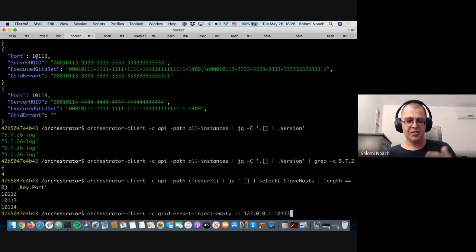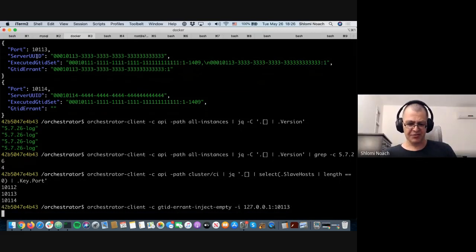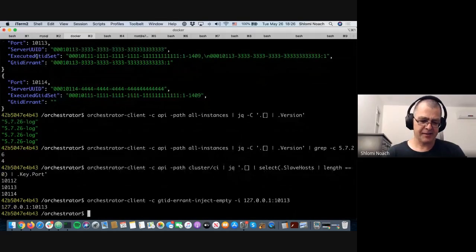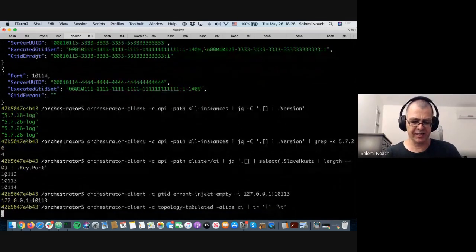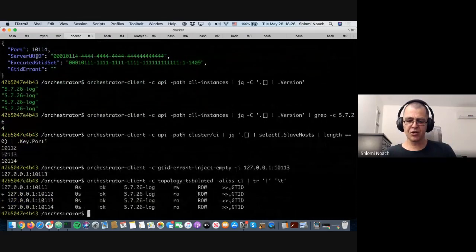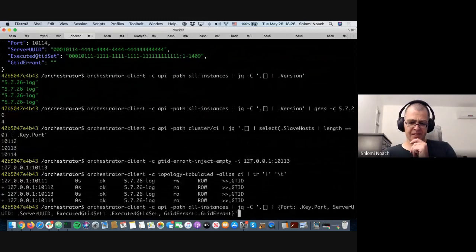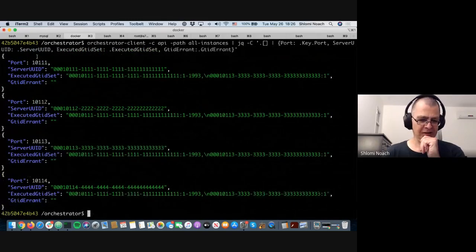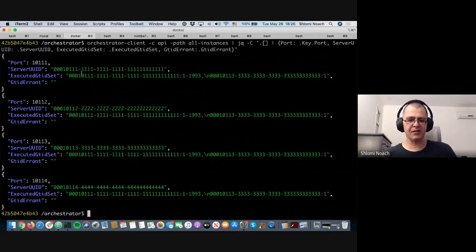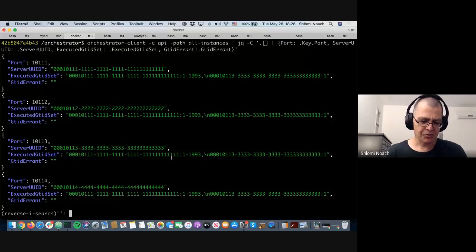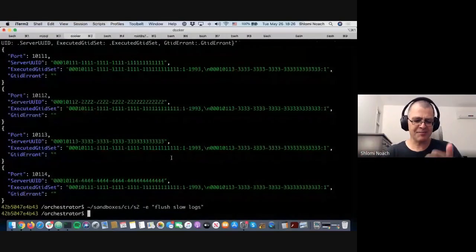Okay, so I'm going to inject an empty transaction based on the server, and what do we want to see? We want to run a topology again, and we see that there's no errant transaction. Let's run the JQ foo query, and we see that we've applied that same transaction onto all of the servers. So the next thing I'm going to do is that mistake again. Oh no, what have I done?